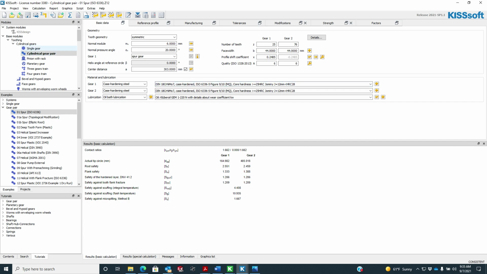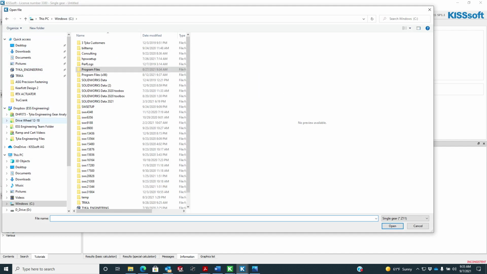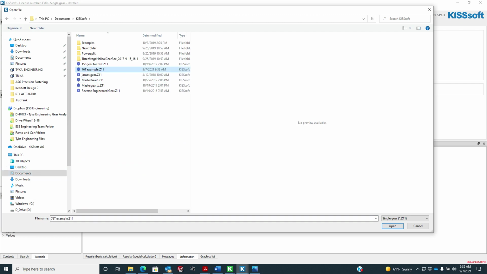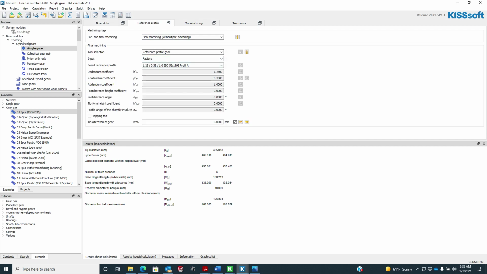If I wanted to see that gear, I can go to a single gear, hit Open, and go to my KISSsoft example. I hit Open, and it has all the information on that gear in a single file right here: tip diameter, lower, upper, all that information. If I wanted to change something here, I could, but you'd have to update those other files, because it's not a parametrically linked calculation. But it's a real simple thing.